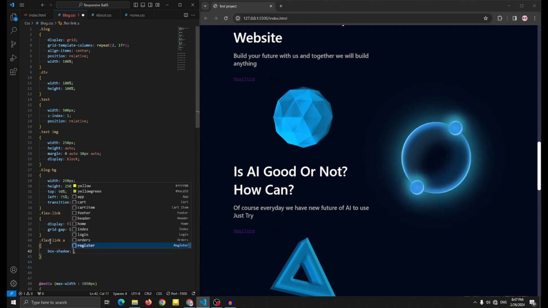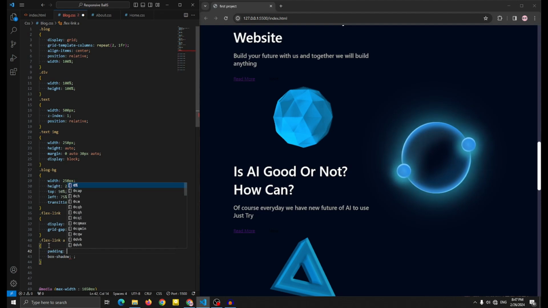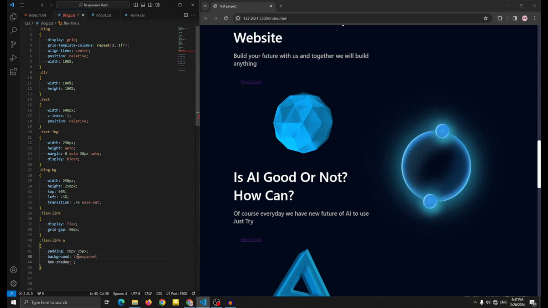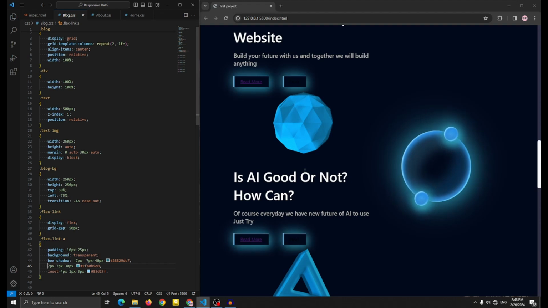Let me add the padding first. Padding 10 pixel, 25 pixel, and let it be transparent for this, guys. Okay, so for this box shadow, first is this color instead of minus. So yeah, this is our box shadow, guys.